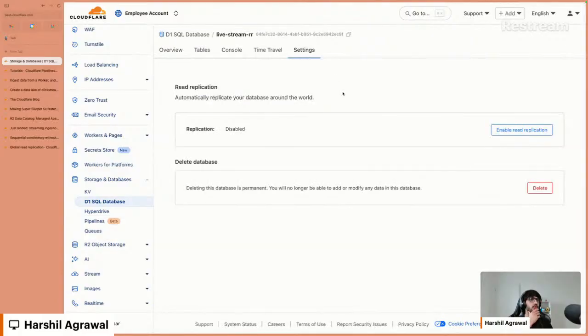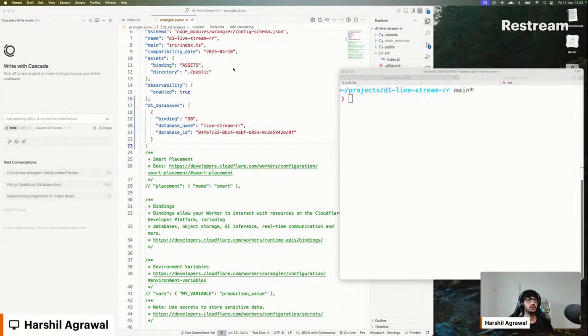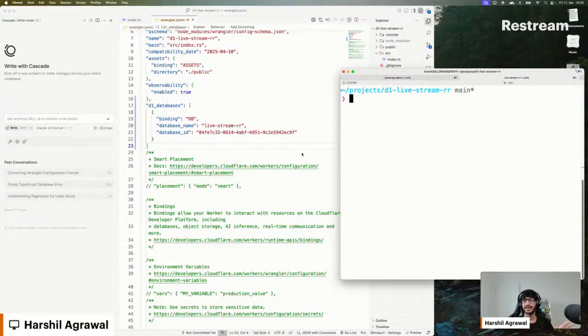Now, if I go to settings, I can enable read replication. Right, read replication is now enabled, so I should be able to use this. But right now I'm building it locally, so I would not see those things happening locally, but we should be able to do that.